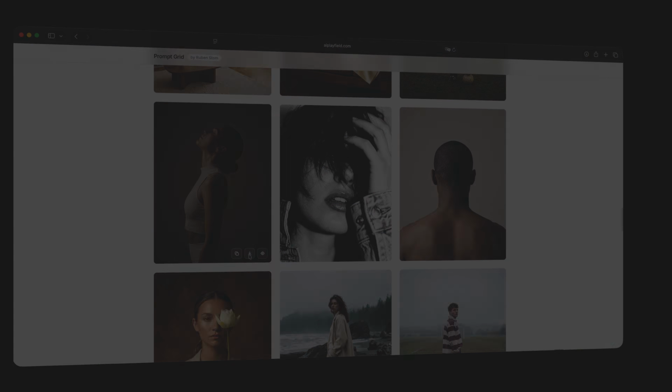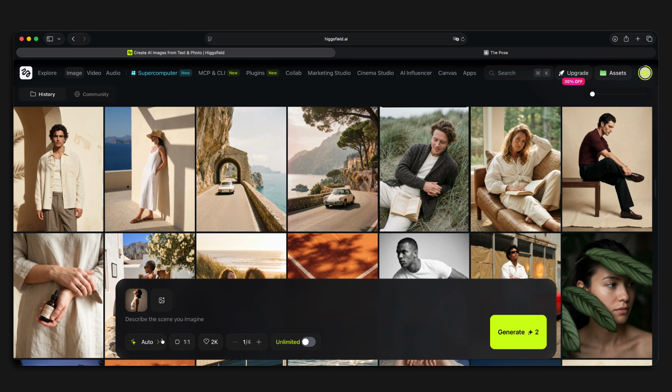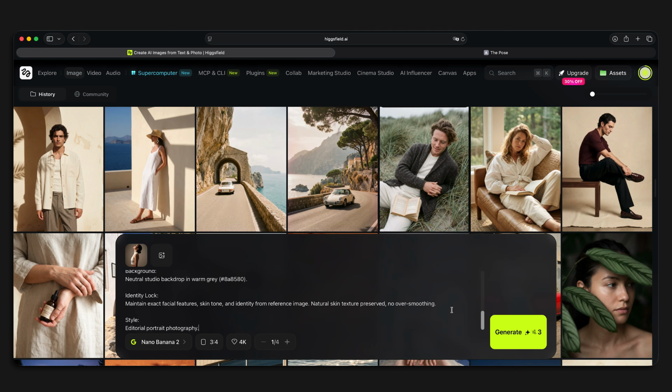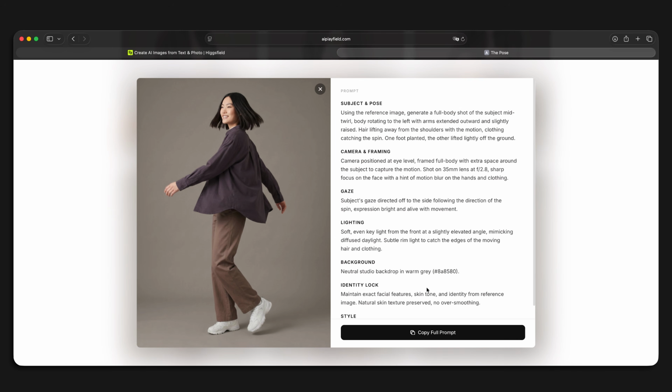So to make a photo shoot out of these starting images, I opened Higgsfield and uploaded the starting image as a reference. And then I selected NanoBanana and a vertical 3:4 ratio. Then I add the prompt for the pose of the model. And I also used AIPlayfield to quickly copy and paste different poses for the models.